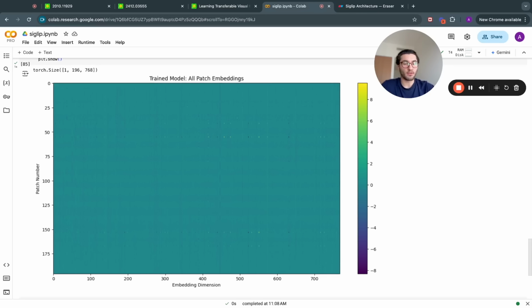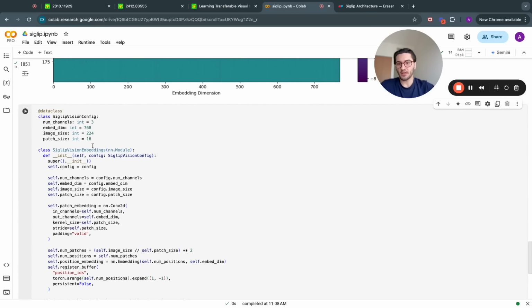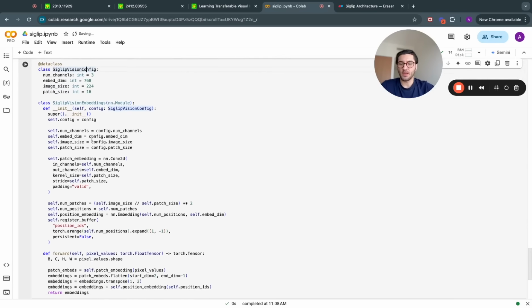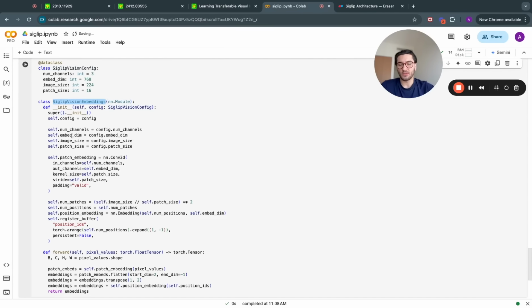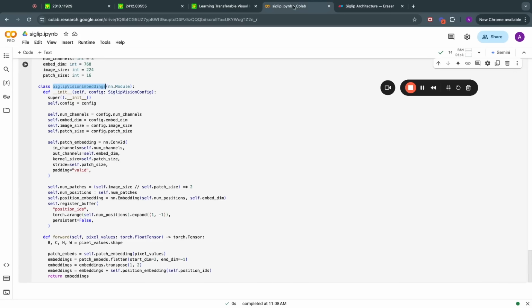Right now, let's make everything look more neat and wrap everything in a class. So here I create a data class to store the vision configuration. Our number of channels is 3, our embed dimension is 768, our image size is 224 by 224, and each of our patches is 16 by 16. This configuration we can change if we wanted to, and I'm just putting it in the config class. And SigLIP vision embeddings, this class over here, is pretty much this vision embeddings that you can see here. It is the patch embeddings, and it adds the position embeddings. Let's look into this one.